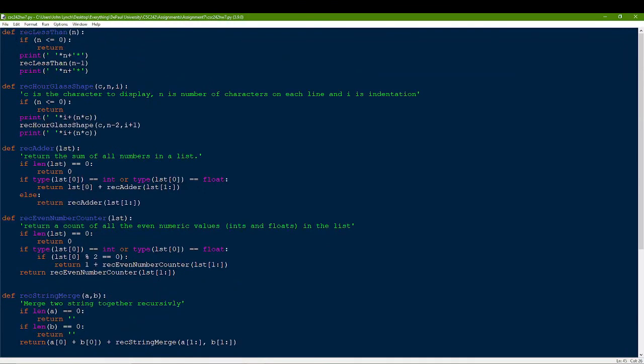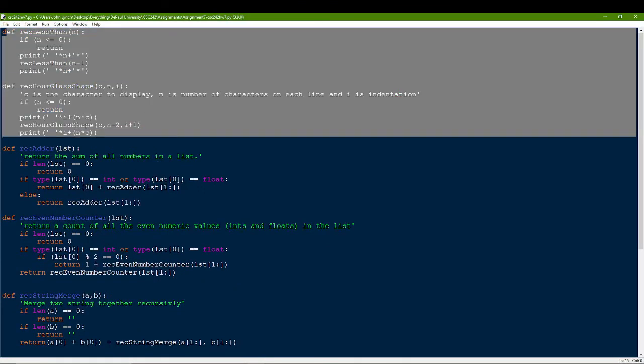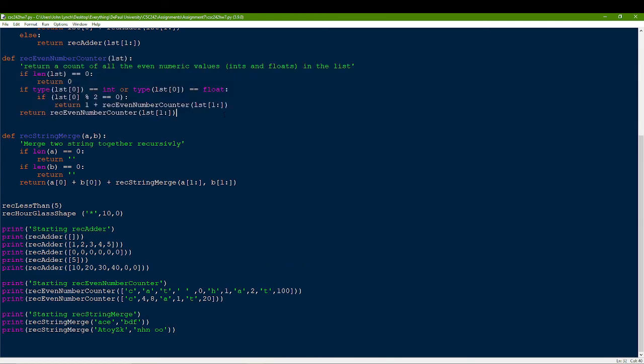In general, please review a bit of the less than and hourglass is a good one. And then, of course, the list and the number counters as well.